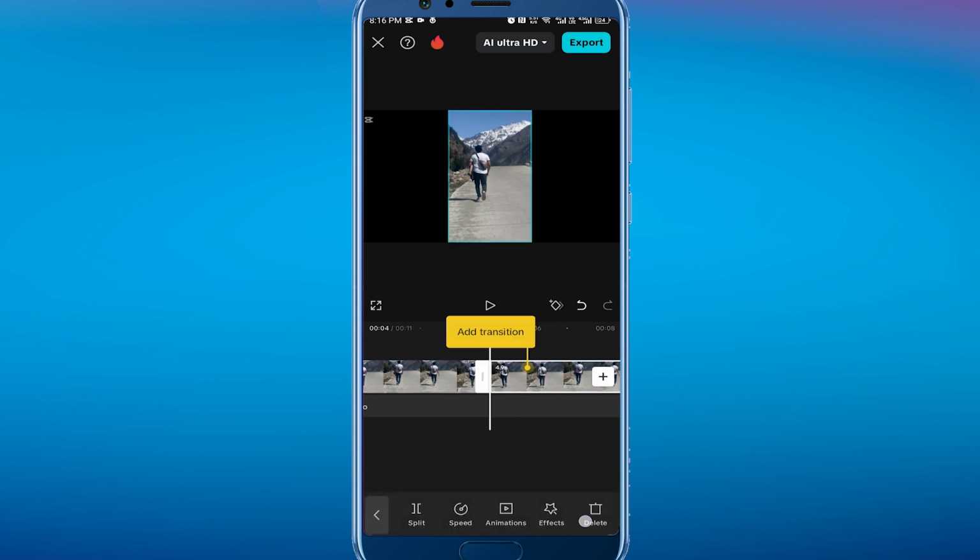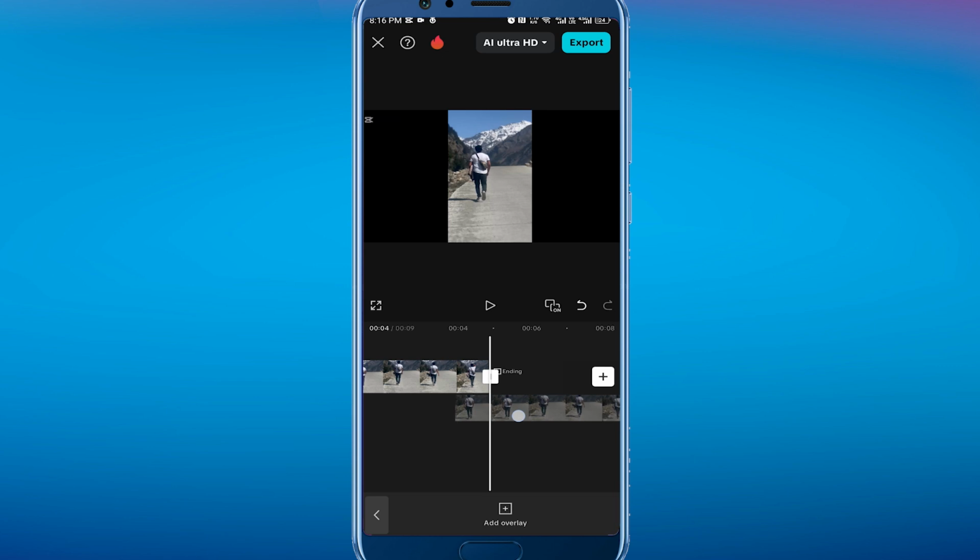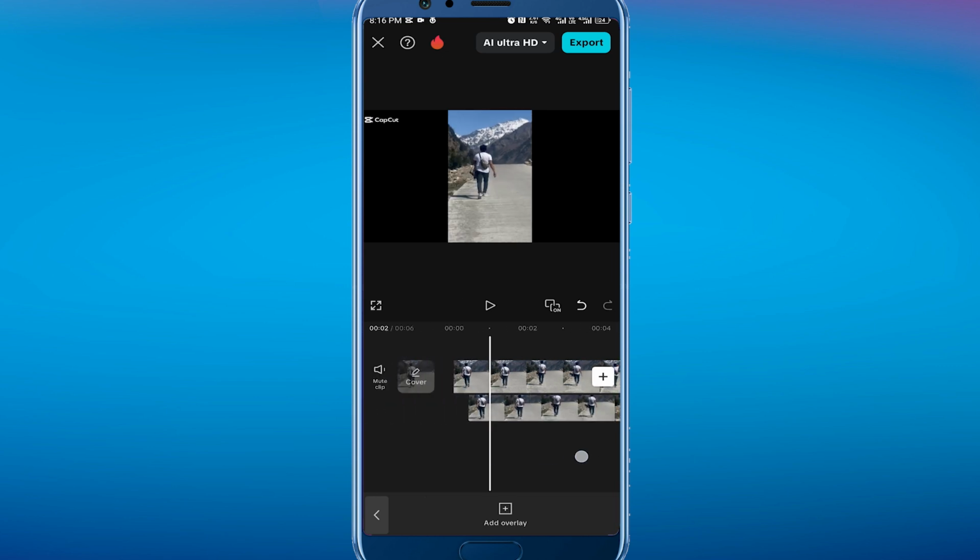Then select the second video and tap on overlay. Now click and hold on the video and drag it right to the start like this. Make sure it starts at the same time. Then press the back button in the bottom left.